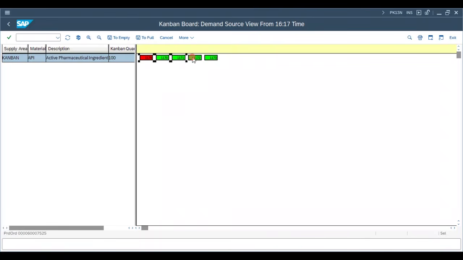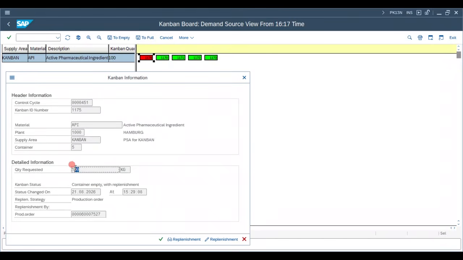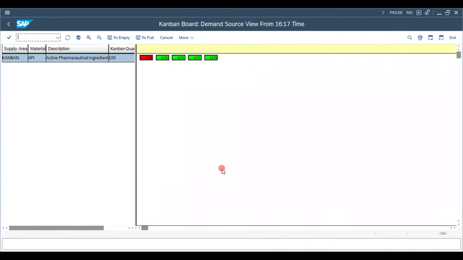And the color status, as you can see here, shows red and then green. So what does green mean? It means that the inventory is full in these 4 bins, whereas in the 5th bin the inventory is still empty, right? If I double click on this particular bin, it will show me the details of the production order through which this particular quantity is being manufactured, right?